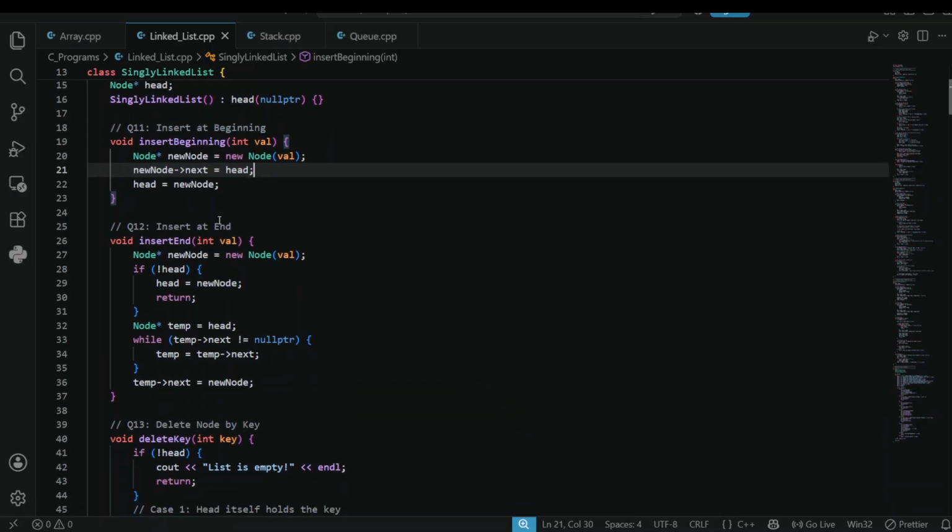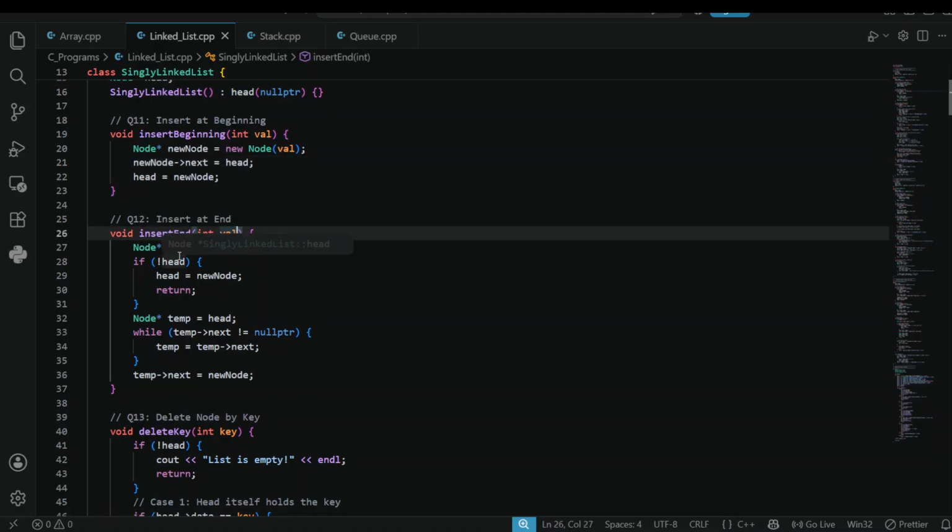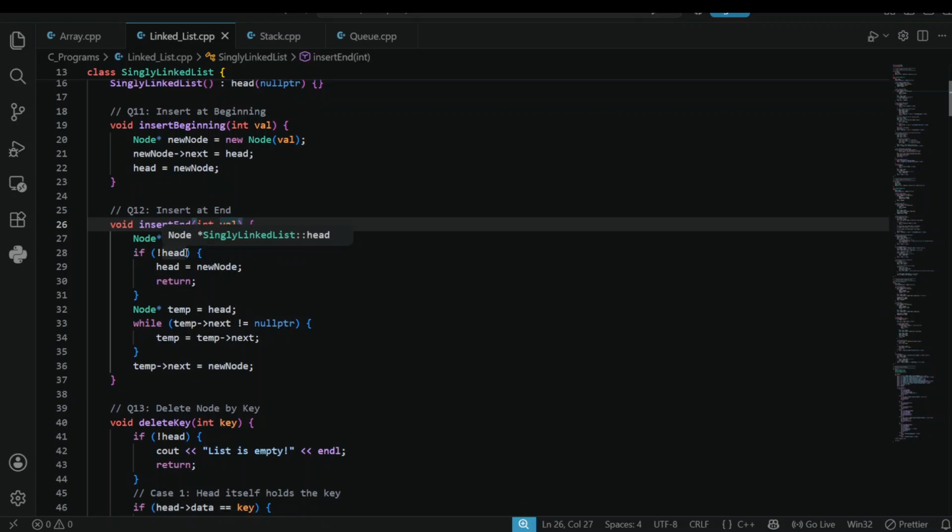And then inserting at the end. Again void insert, the function name, the value passed, and then a new node will be made with the new value. Here we are checking if there is no head, that is, head is pointing to null. If there is no head, that means there is no node in the linked list. So what we will do is head equals new node and then return. Because the linked list is empty, we are just making the head point to the new node.